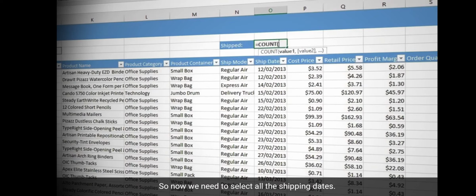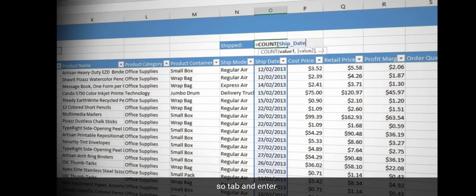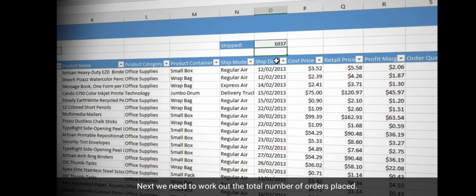So now we need to select all the shipping dates. Without named ranges, we would have had to select all this data manually. But now we just need to type a few letters, SHI, and shipping date is the first one in the list, so tab and enter. 1,037 orders have been shipped. Great. Next we need to work out the total number of orders placed.